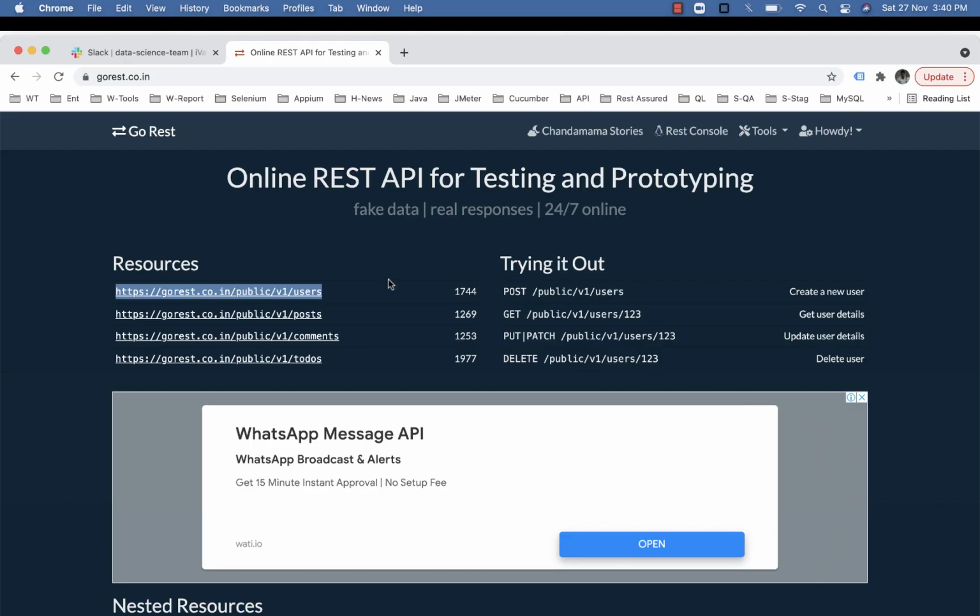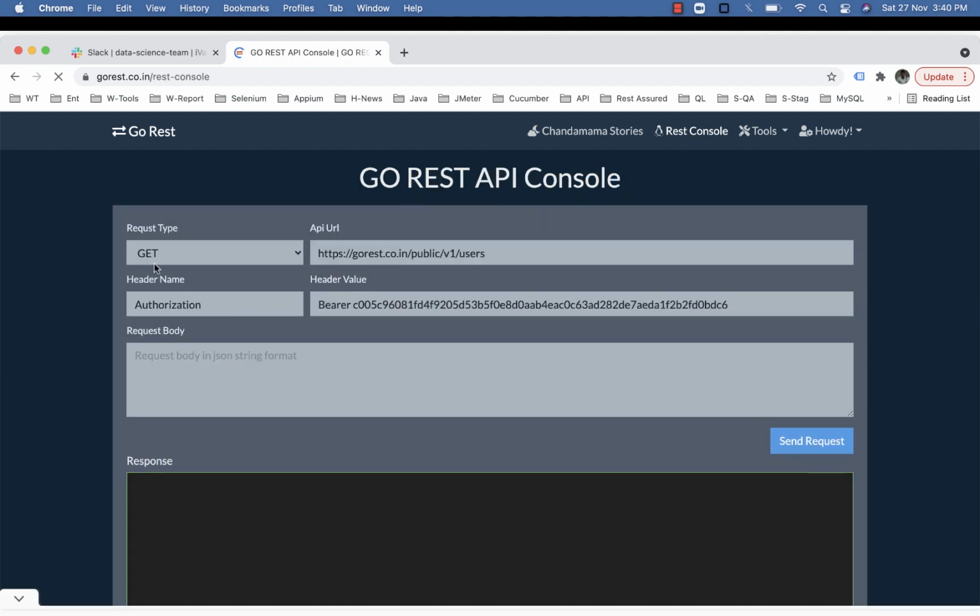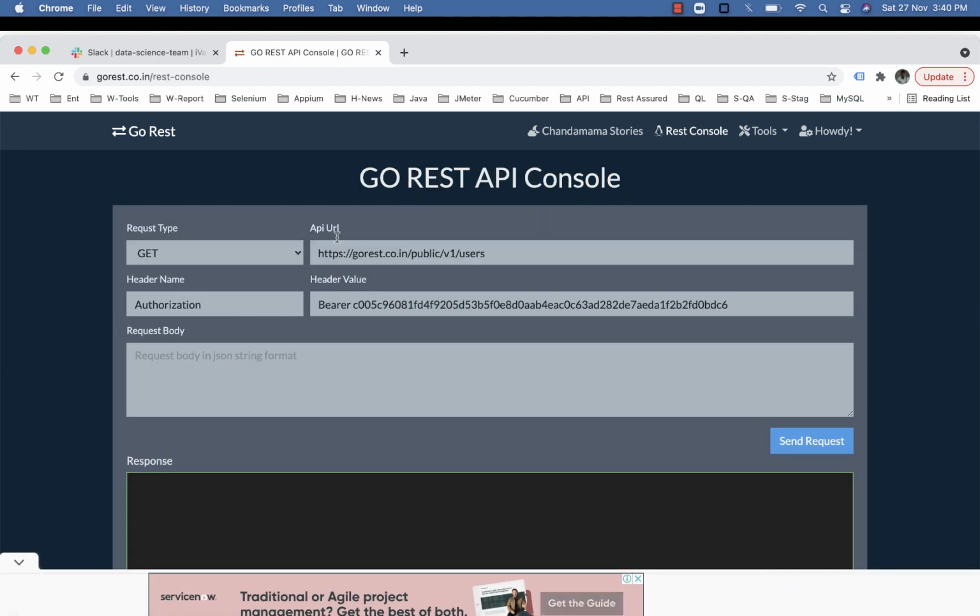So you can see GoRest is providing us several APIs. So basically these are our resources. Here you can see users, post, comments, to do. So it's pointing to different types of resources. Then we have get, post, put, patch and delete request. And here if you will reach to REST console, you will see this is our request method and this is my endpoint, and header value is authorization, and we need request body.